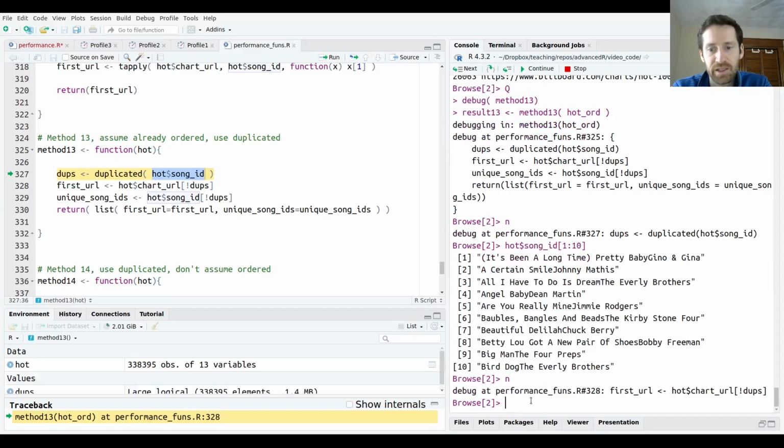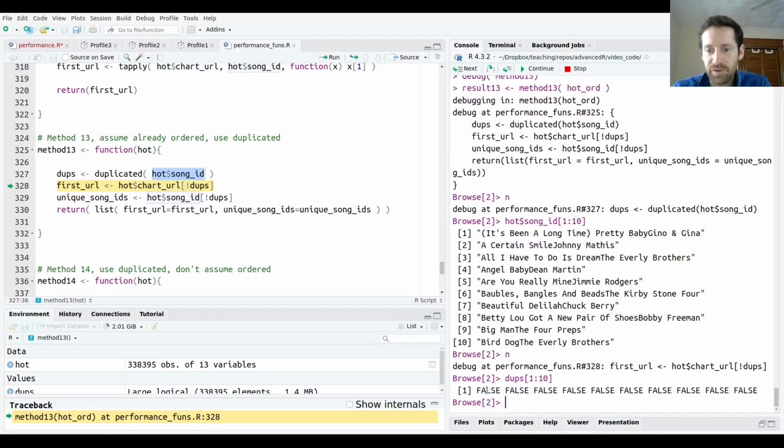If we run this line, so first of all, dupes, 1 to 10. These are all false. The reason they're false is because there isn't a row of the data set that matches this that came before it. So obviously that's going to be false for the first one because there are no earlier rows in the data set. But if this one matched one that came before, then this would be true, meaning that it is duplicated. So let's actually give this an easier problem so that you can see how this works.